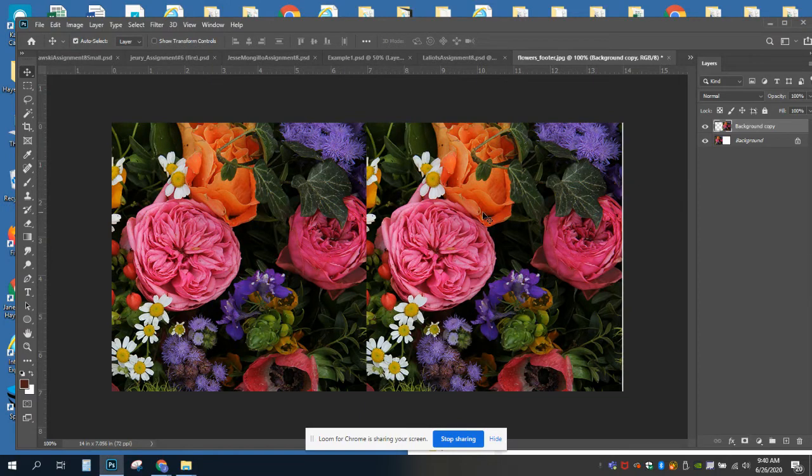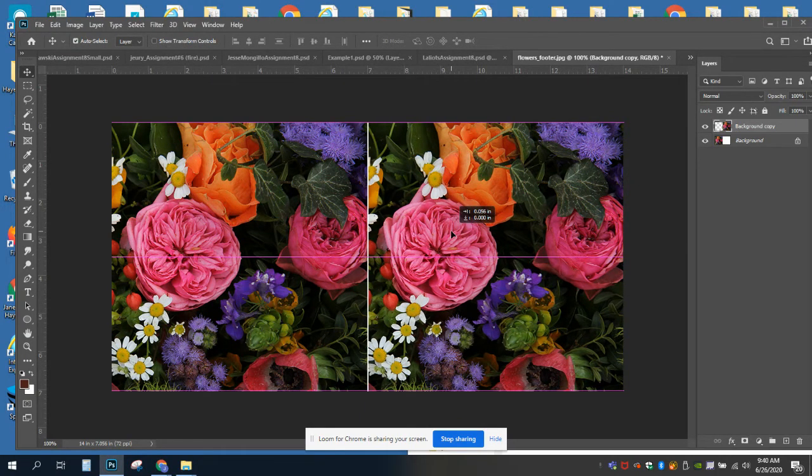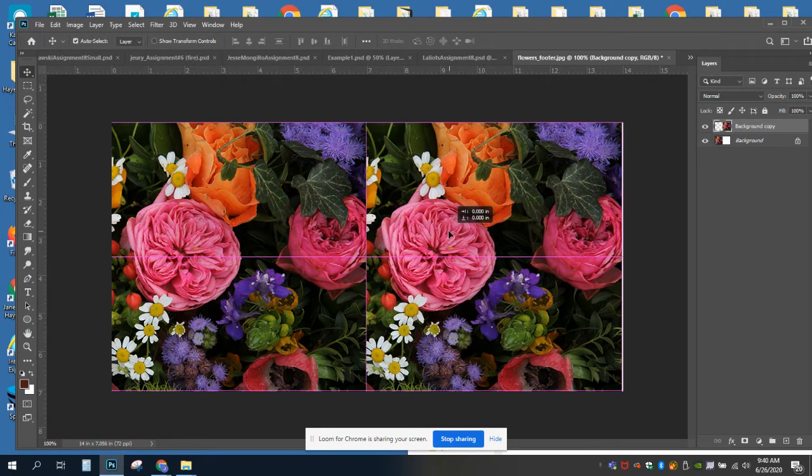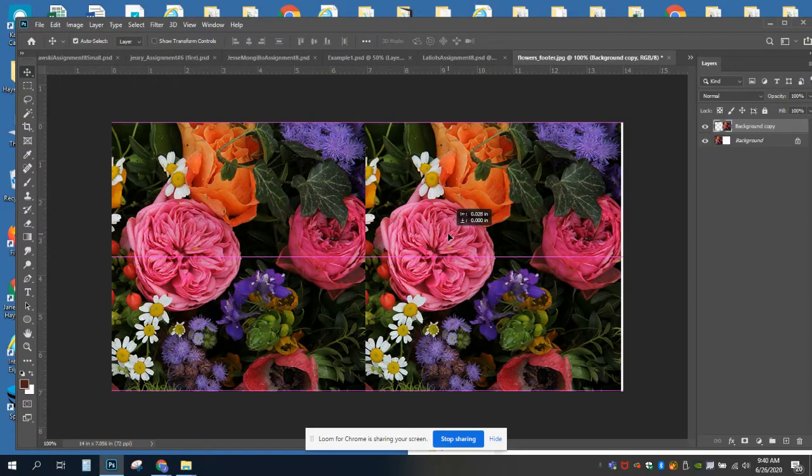Let me get rid of this. Hold Shift. Make sure, see that little white line? Make sure in the center that you don't have that white line there. You want to make sure it's kind of tight right up against it. If you have a little extra here, we can delete that later.